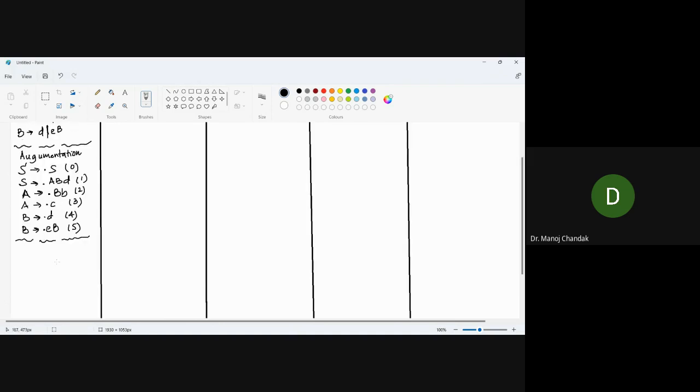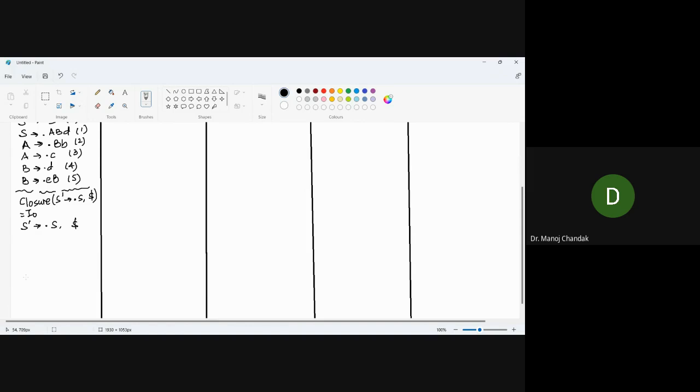Okay. So to start the processing, first of all, we'll write closure of S' tends to dot S, comma dollar. Dollar is referred to as follow of S. It will be treated as state I0, and you will first write S' tends to dot S, comma dollar. Second, you will start writing the rules of S. The first rule of S is S tends to dot A B D, and the follow of this rule will be first of the part after S. So that is dollar.